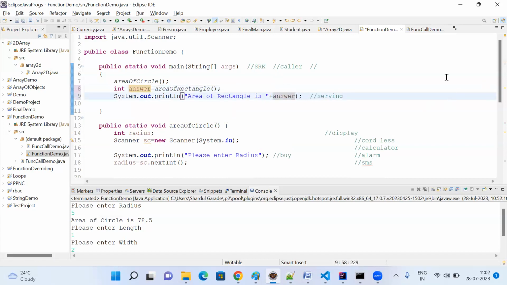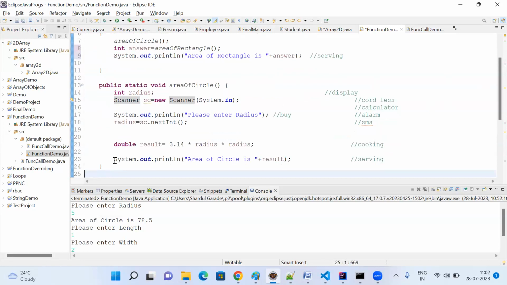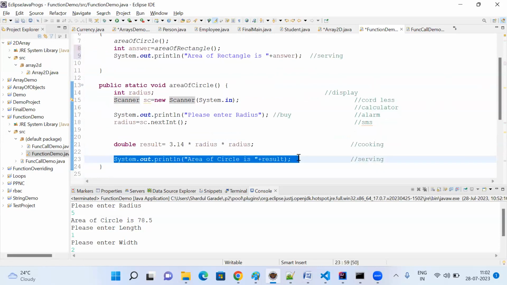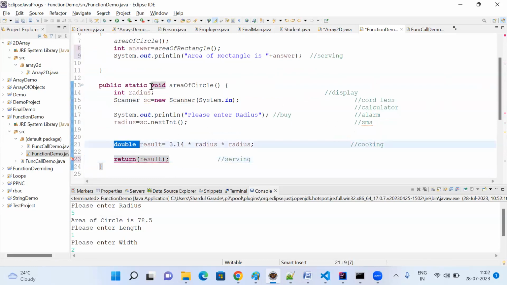If I wanted to do area of circle also, the same way. He will buy, he will cook, and now he will return. So he will not serve over here. So what will it say? Return what? Result. Result is of what type? Void type. Sorry, no, double. So now what will come? Double.